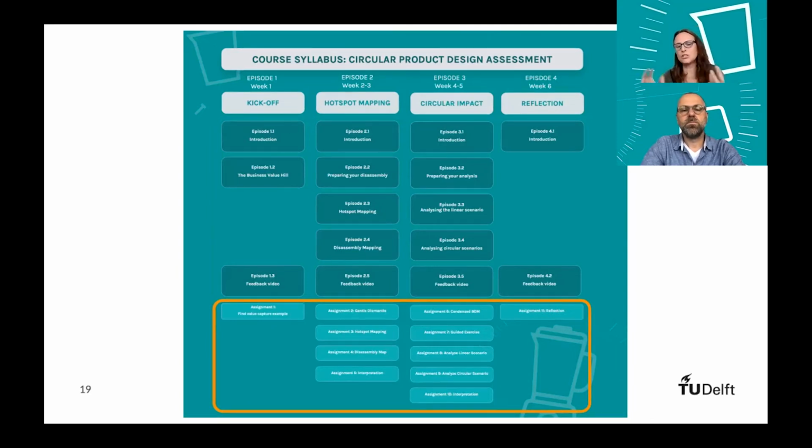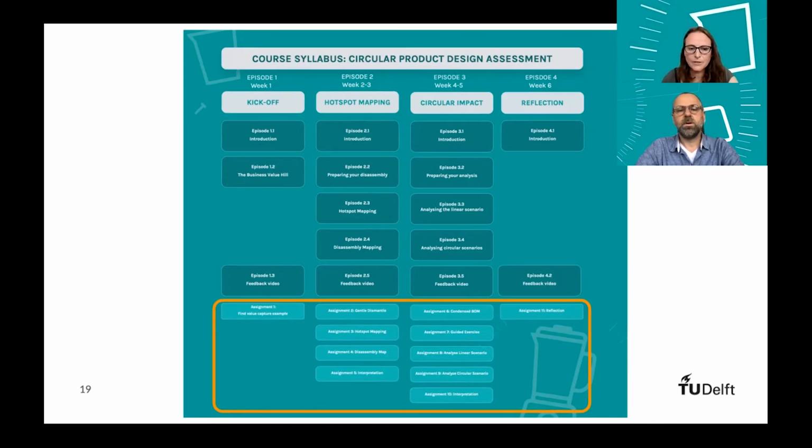So for each episode, there's a discussion forum, so you can ask questions also to each other, right? Not only to us. And the assignments will gradually walk you through the process of assessing your case product. And after finishing the episode, again, you upload your deliverable and we give feedback.